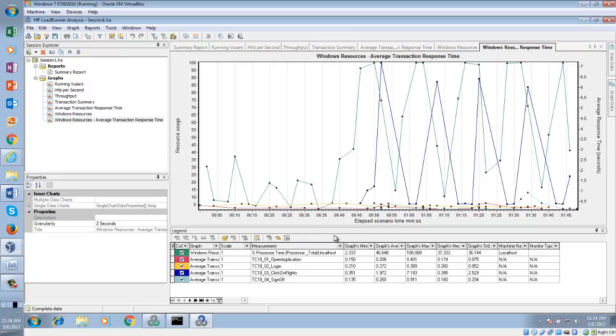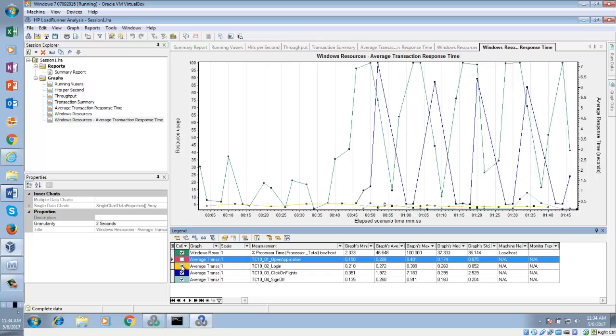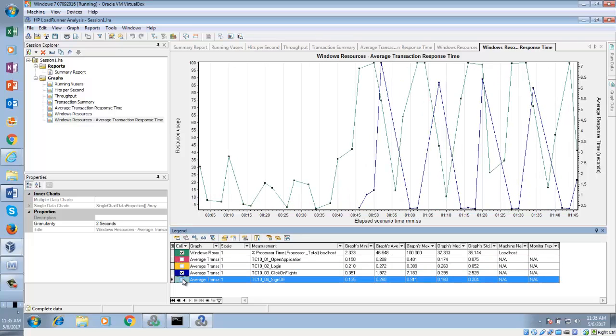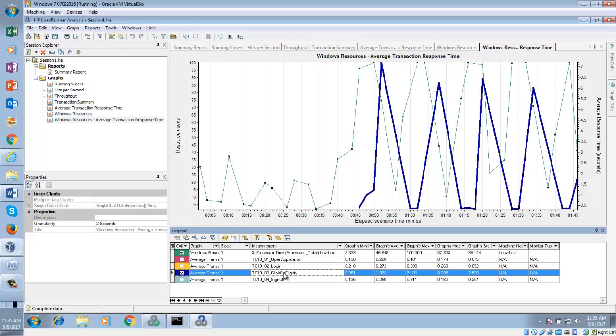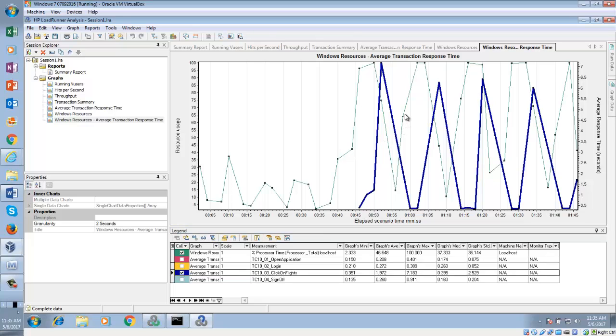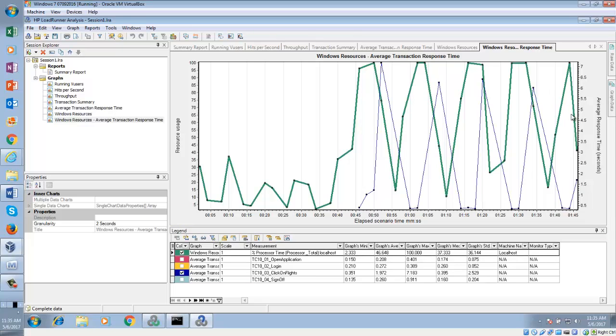Now guys, can you see, I don't need this open application, login. I don't need this sign up. I just want to correlate it with the click on flights. Now can you see, when click on flights transaction response time is high, your CPU is high, because you know why, right? Because on this click on flights I am clicking at the same time, and at the same time, can you see, I have a spike in the processor. Does it make sense? And are you getting interested in this? Yes. Right. Understood.